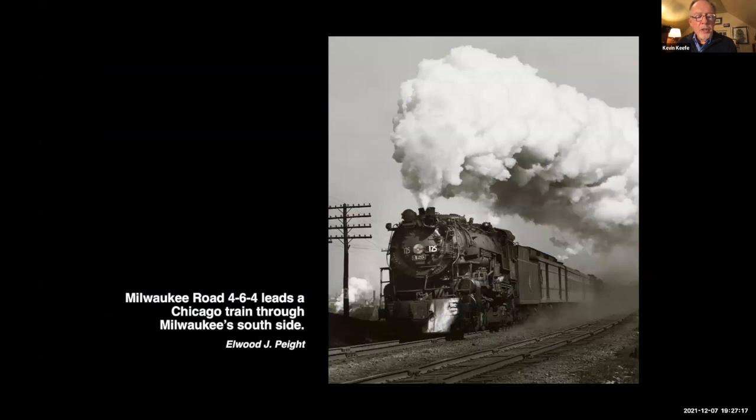Here's a shot just a little bit further south of that of a Milwaukee Road 464 leading a Chicago train through the south side. I like the shot because it's just a great action shot. You can just imagine the noise that engine is making. Plus, I like the idea of the Milwaukee Road not calling its 464s Hudsons. They called them Baltics.